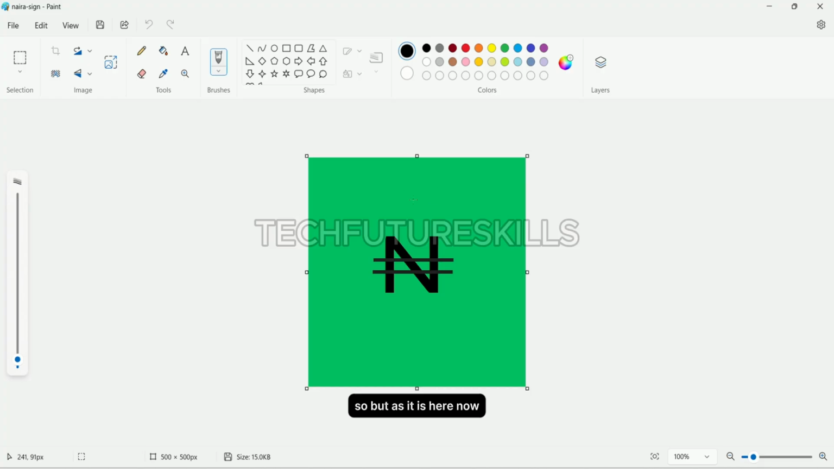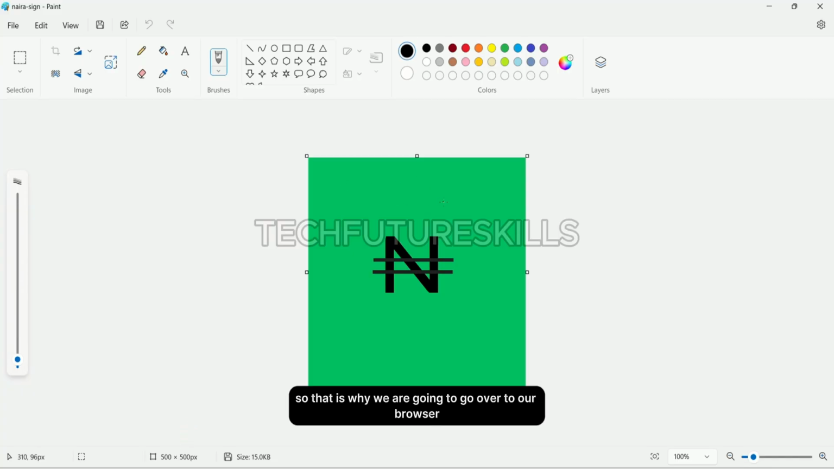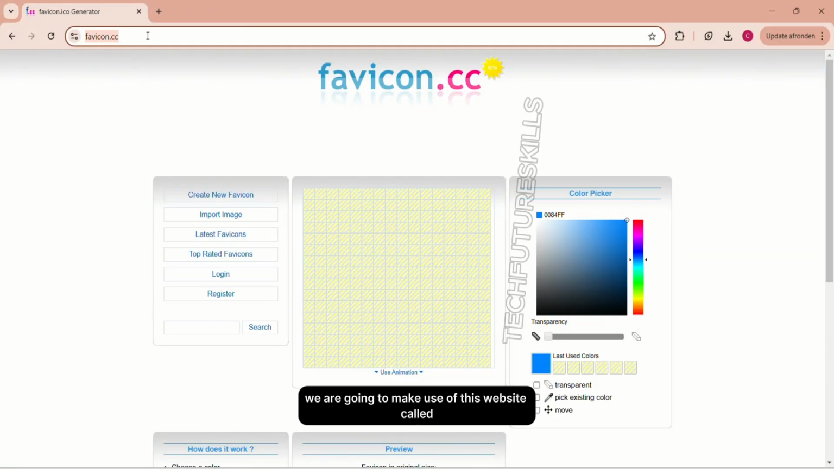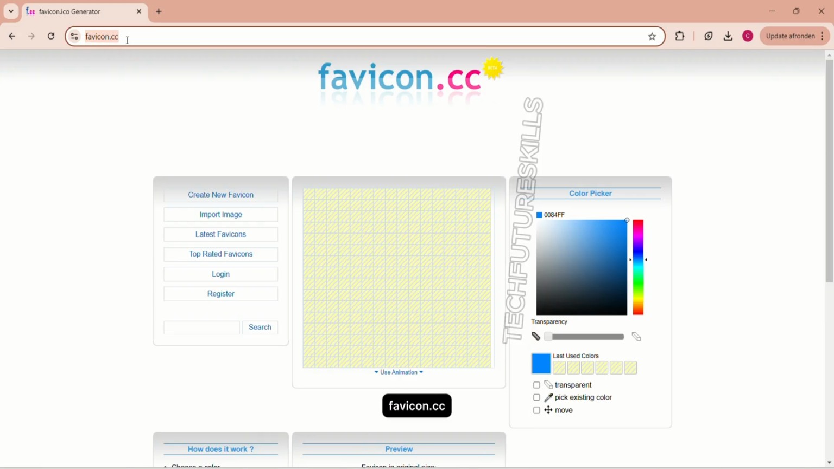But as it is here now, the size is still bigger than the required favicon size because this one here is 500 by 500. That is why we are going to go over to our browser. Here on the browser, we are going to make use of this website called favicon.cc.